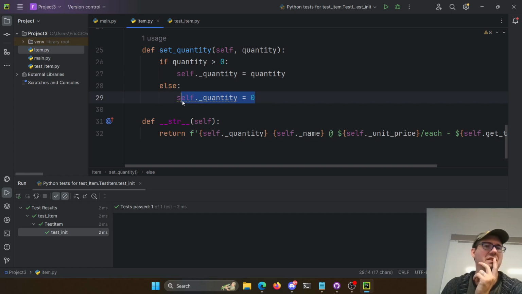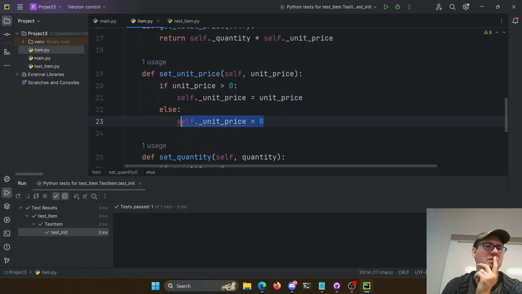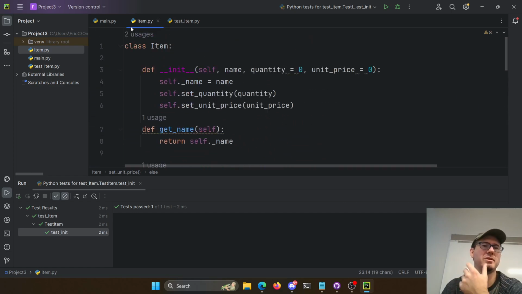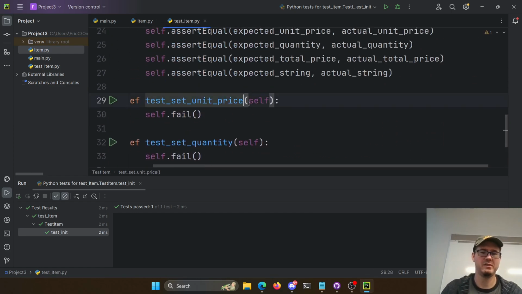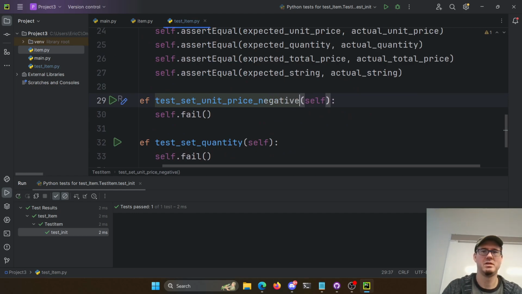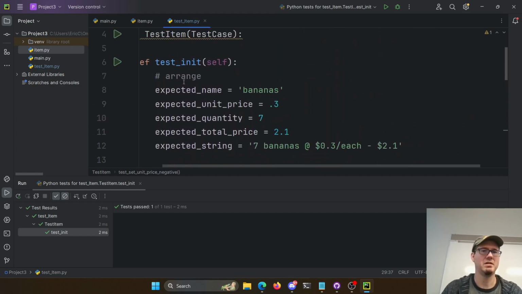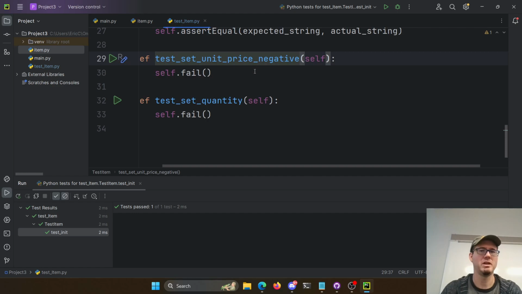So technically these elses are running, right? Because I gave it 0 in terms of code coverage. That's a little bit nitpicky. So I can do them separately here. So this will be set unit price negative, right? So I'm going to make a banana or make an item here, right? I don't really care what it is here.